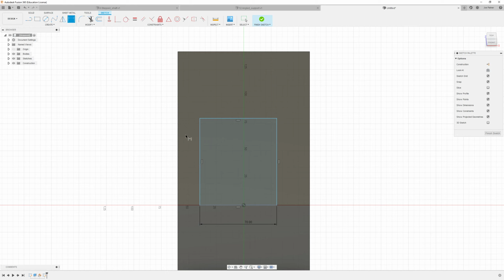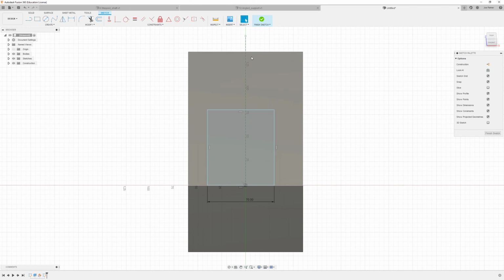I want to keep this feature centered about my components. The next thing I'm going to do is grab the line tool. I'm just going to put a line in to represent the center of my component, and then I'm going to click on this line, right click and hold, and turn this into construction geometry. And that means that I can use this line to construct other features, but it won't appear as a solid edge of a profile when I've finished the sketch.